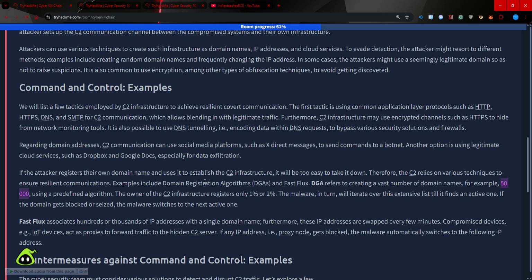No, but this is again a stupid way. Let's say there is a hacker who has wasted a lot of money, by the way, to register 50,000 domains. He made a malware that checks if one domain gets blocked or not, right? And then it switches to the next active one.